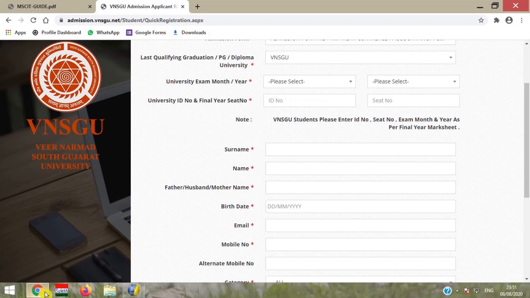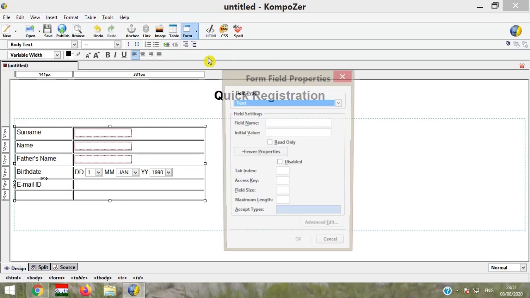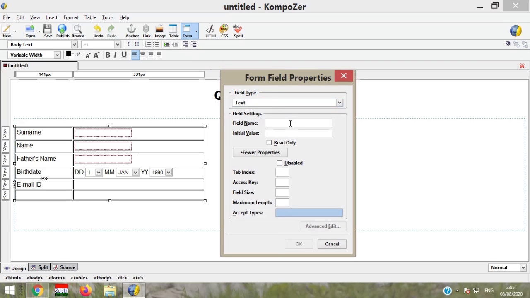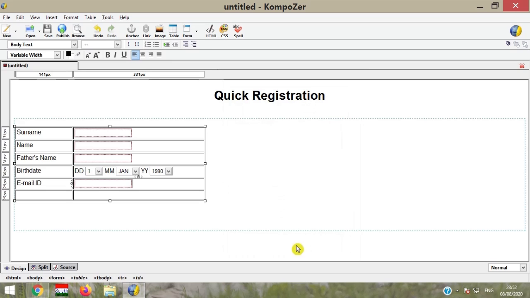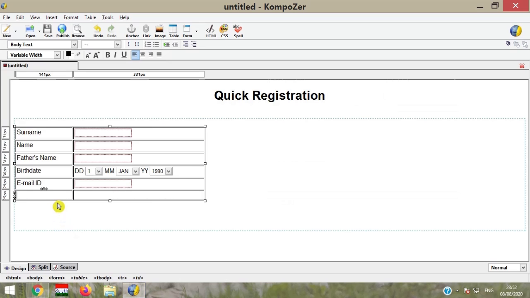Then after, we use a text field for the email address, email ID, text box. So you can now understand it is a very easy way. Email, and then press OK. Now for the mobile number, same.